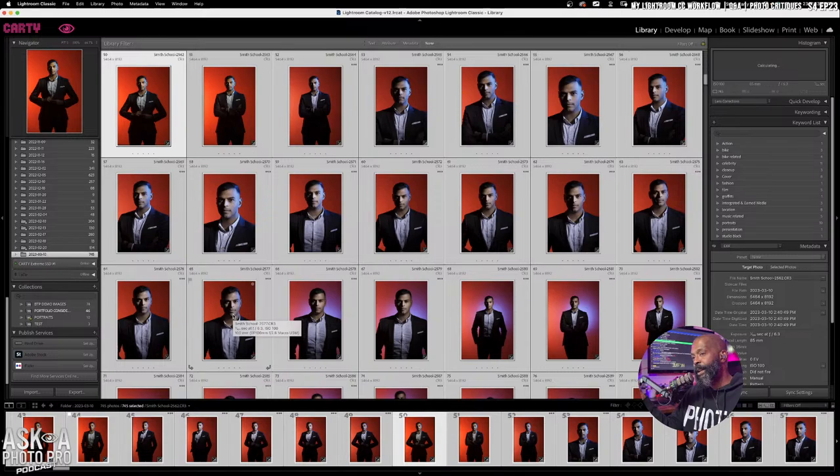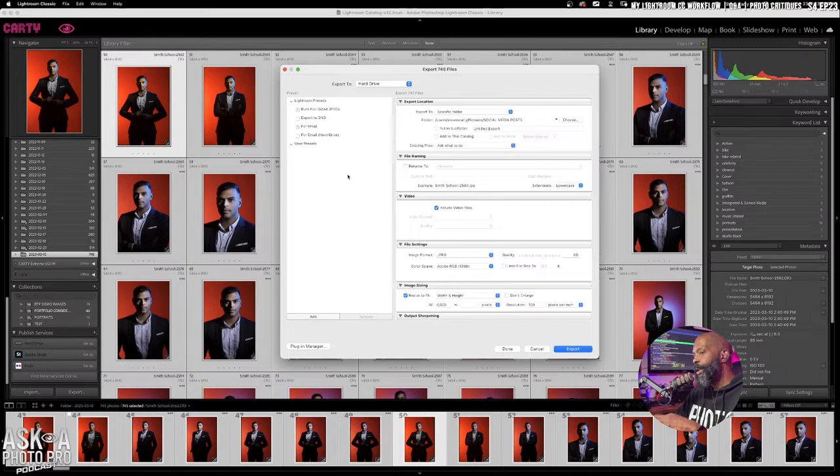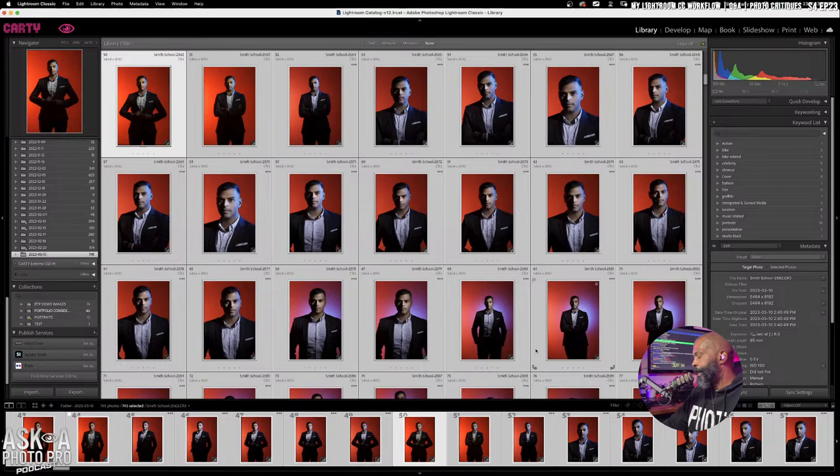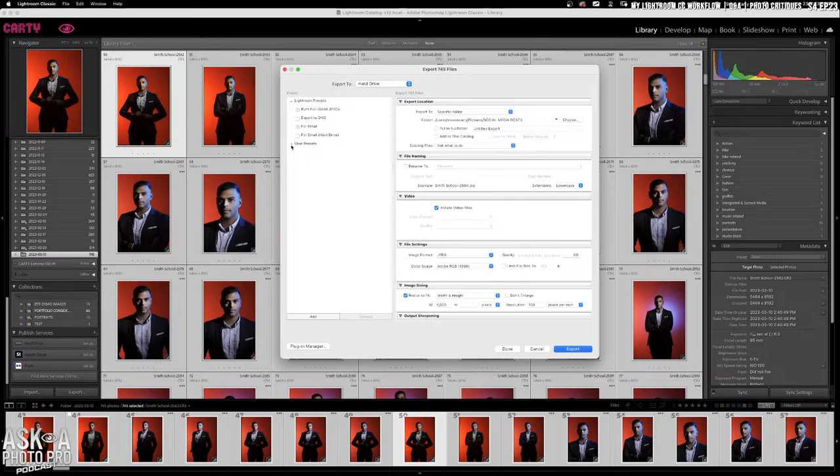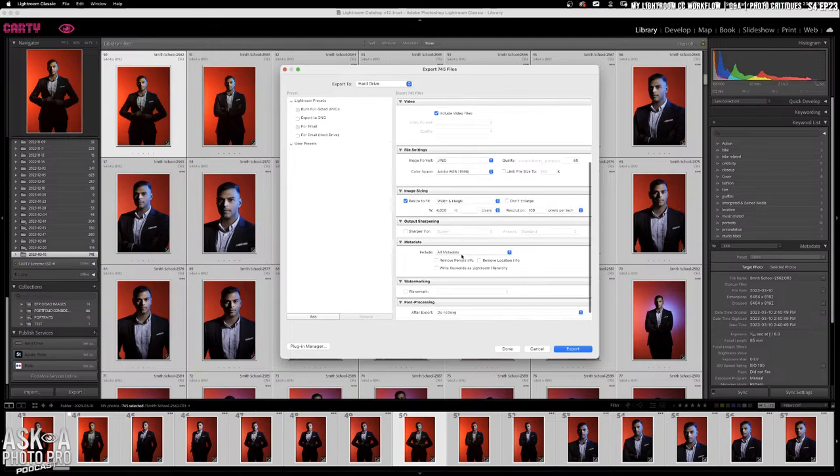When I'm exporting for my clients, there's no way that I'm going to share high res retouched photos. So this is where presets come in. My presets are not showing up for some reason. Cancel. So this is where you can make presets for your export. Imagine I want to export for Google Drive.